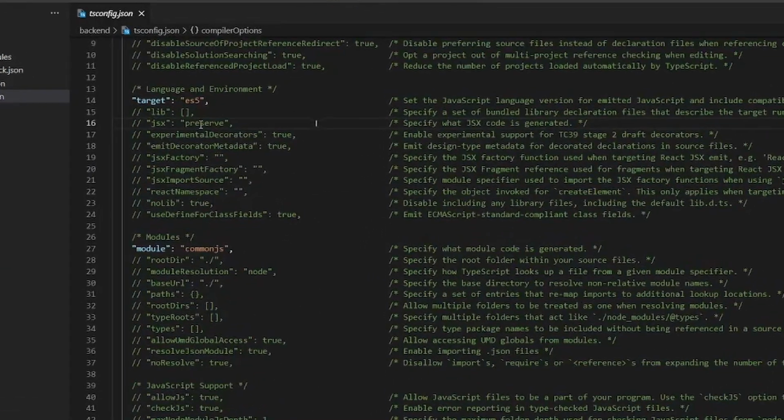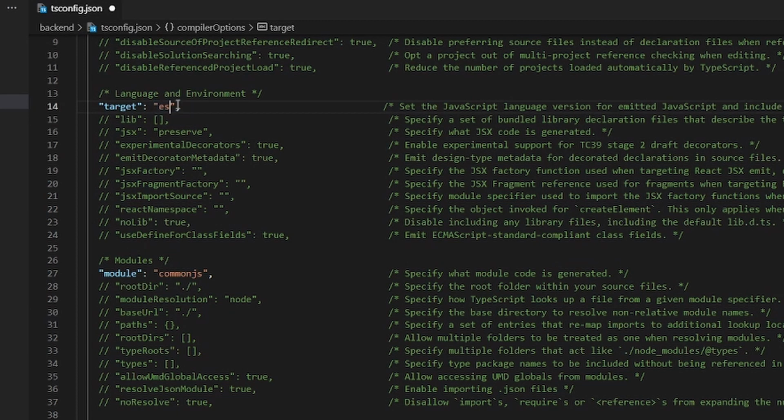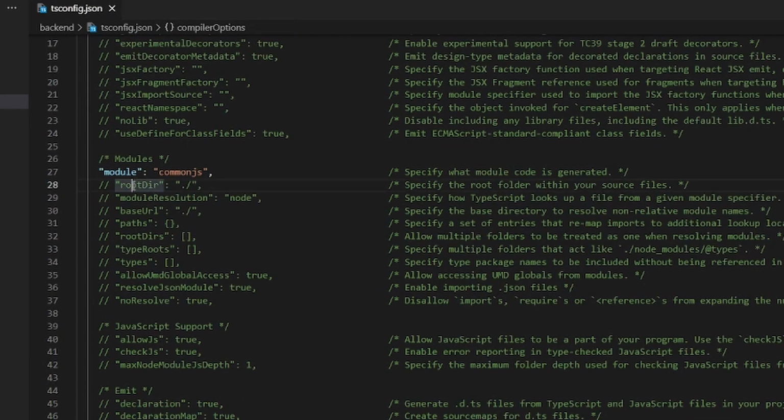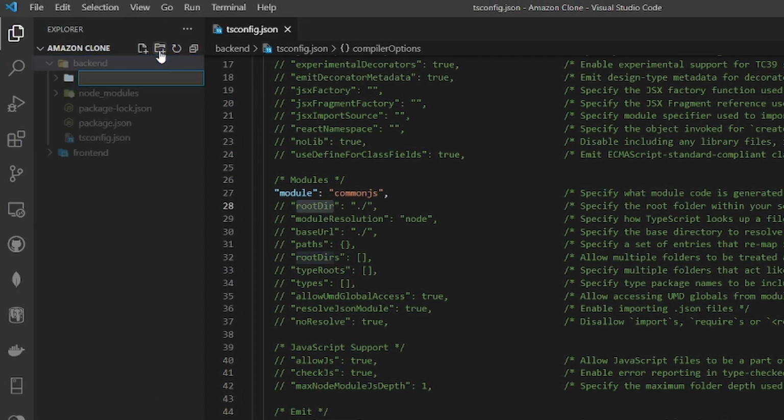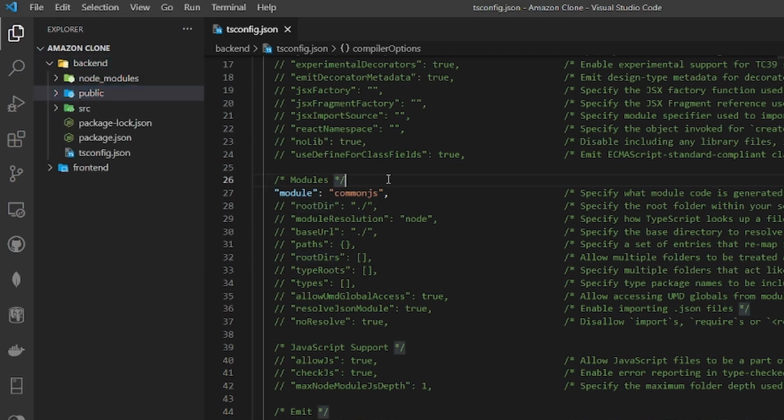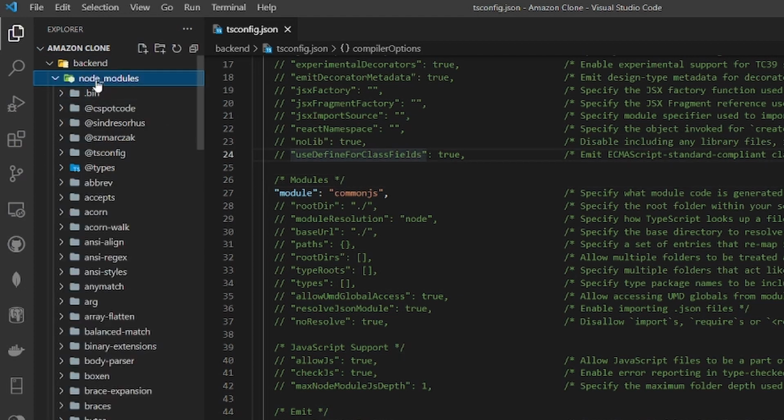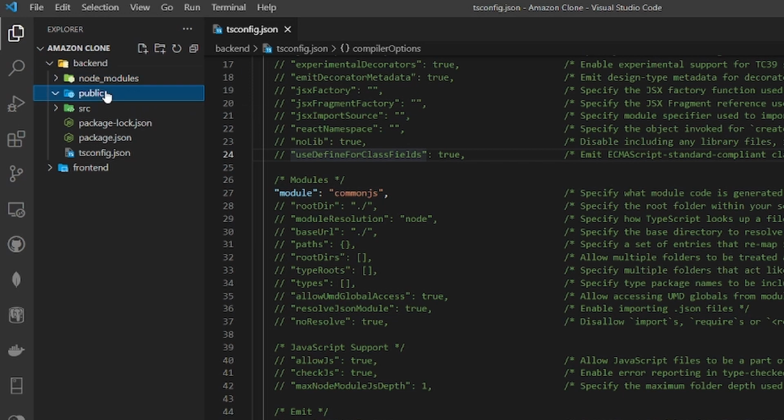Under the target option, you simply have to convert the target from ES5 to ES6. After that, you can see you will be having an option known as root directory. Under my backend folder, I will be creating a folder known as source. The source folder will be containing all of our source files. And I will be creating one more folder known as public. The public folder will be containing some files that will be serving our server. I will be explaining about them in more detail in future tutorials, but for now just create two different folders, source and public.